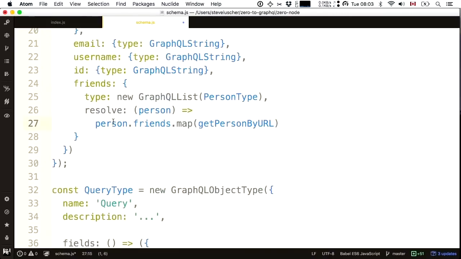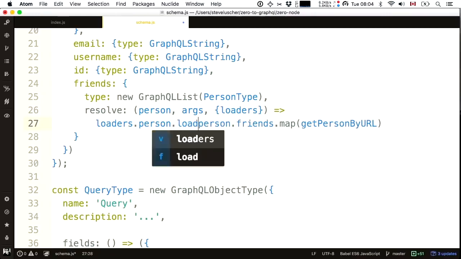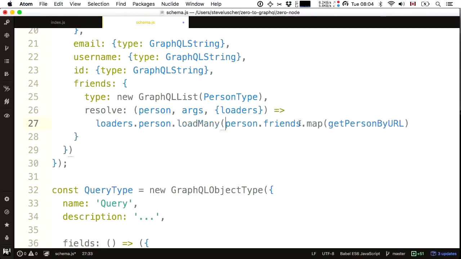Up here, where I'm saying person friends, I used to be running getPersonByURL for each, but I should be able to pull forward this loaders thing from the context, and then loaders person. There's another method that data loader exposes called loadMany. And since person.friends is already an array of URLs, that should be enough. I should be able to load many URLs using a data loader.